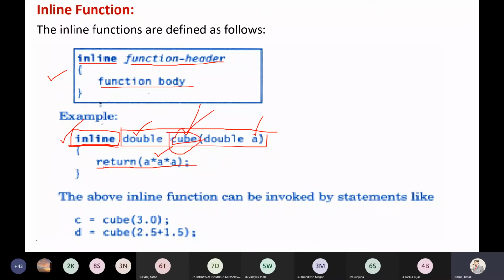Now, what is the code? Return a into a into a. Whatever the code is, this is the function body, and that will be expanded inline there itself. That is the advantage of the inline function. It's a very simple function; we just have to add the inline keyword to it. Now the above inline function can be invoked in a statement.